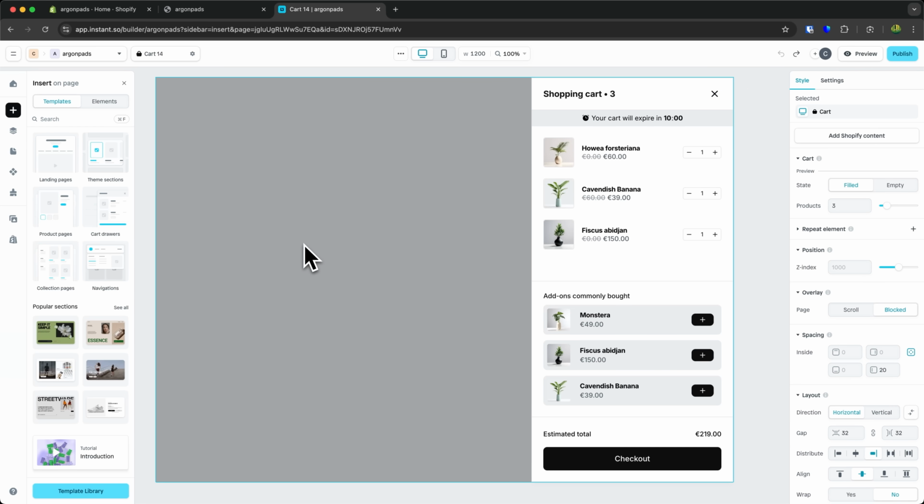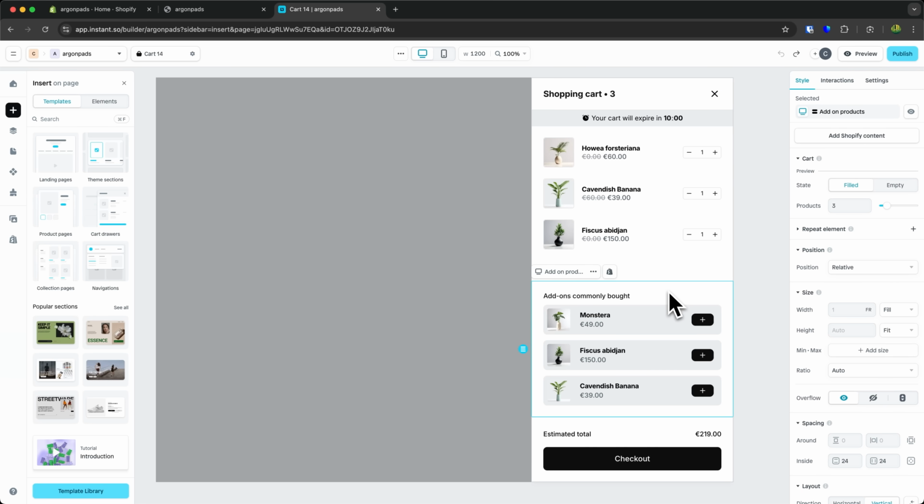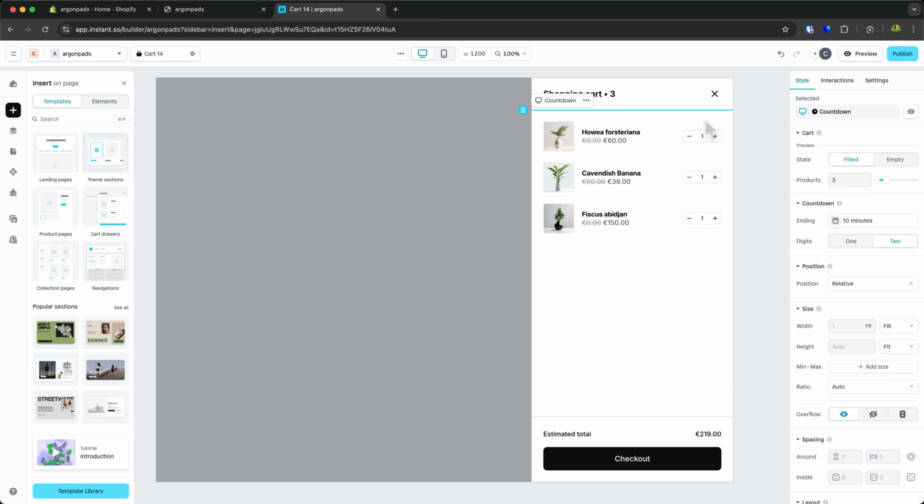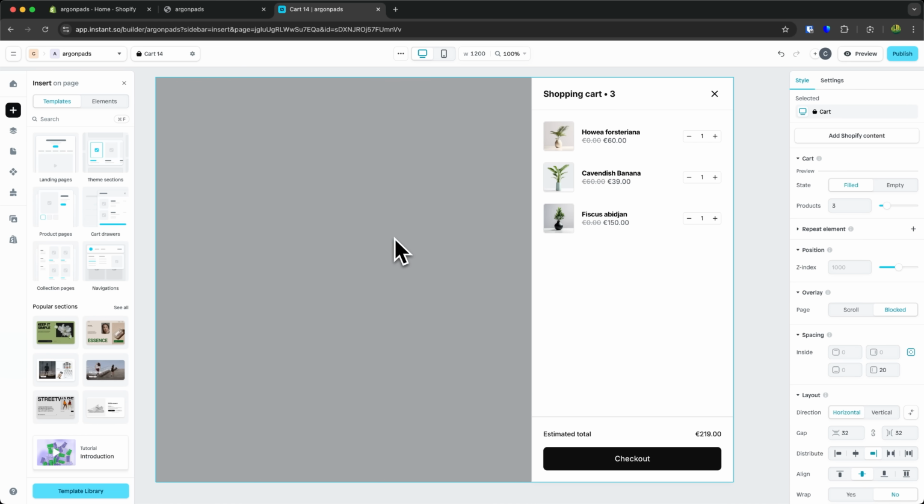And now we are on the Instant editor. Now, let's quickly delete these two elements, so just select them and then press delete on your keyboard so that we can actually get started from scratch.